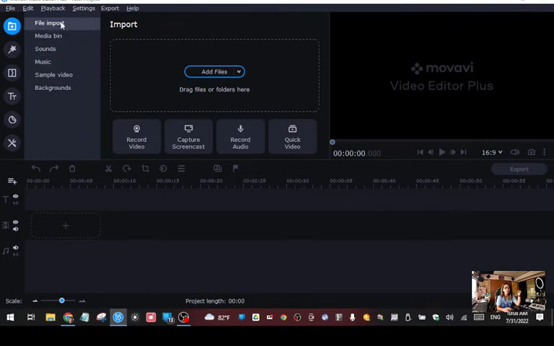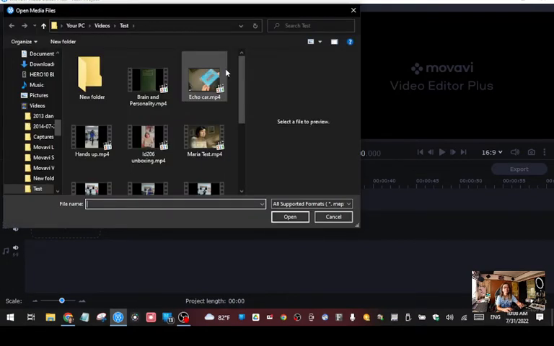Okay, so as you see here, there is a file import. Click that one and you add the files. Click add the files and it will show you the files that you want to add, wherever you save it. If you save it on your computer, if you save it on your phone, your iPhone, your Android, you can always get it and put it into the Movavi editor platform.